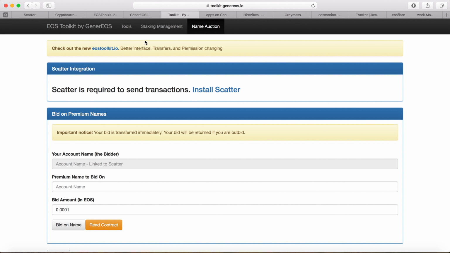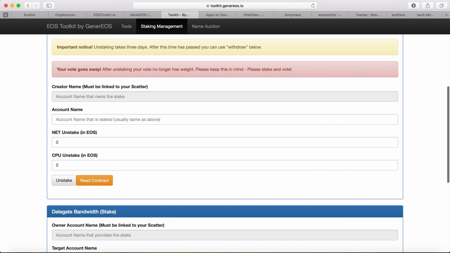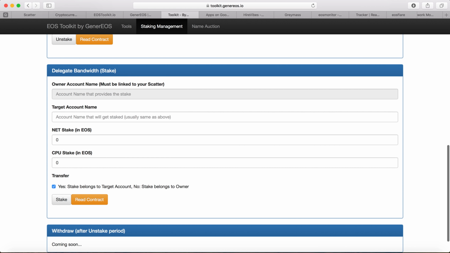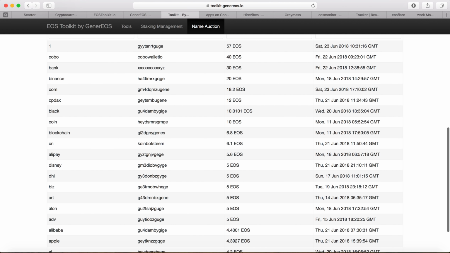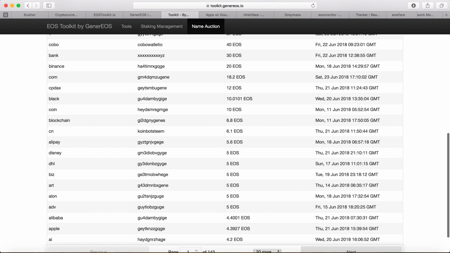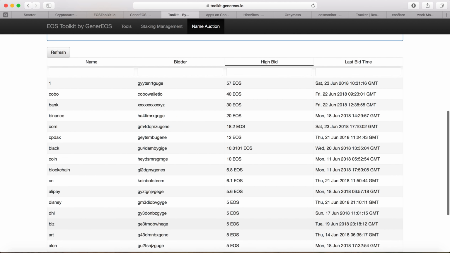And also with this EOS Toolkit, you can do staking management. You can stake your token in there, and also you can delegate the bandwidth and all that thing. Also, the name auction is another interesting point. And currently they have different auctions right now for bidding the name. For example, if you want the account name Apple, it's like 4.3 EOS, and Alibaba is 4.4 EOS right now.